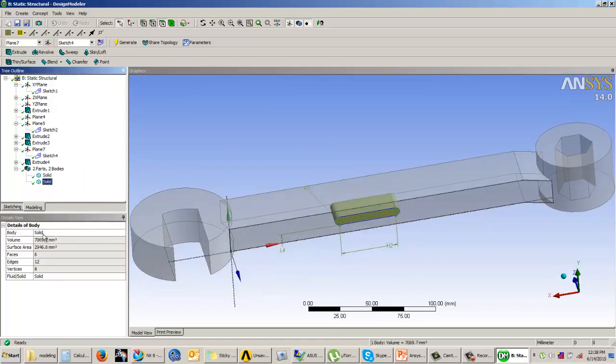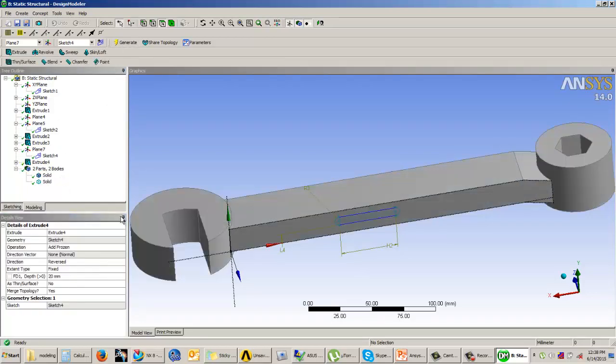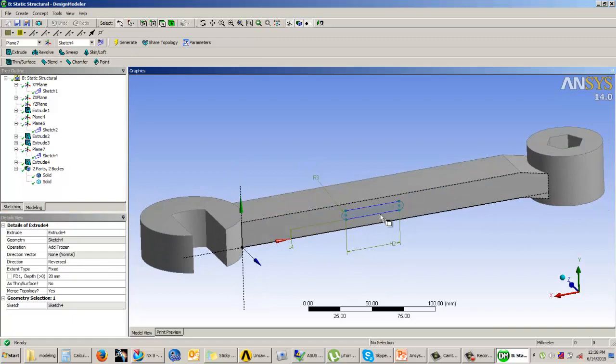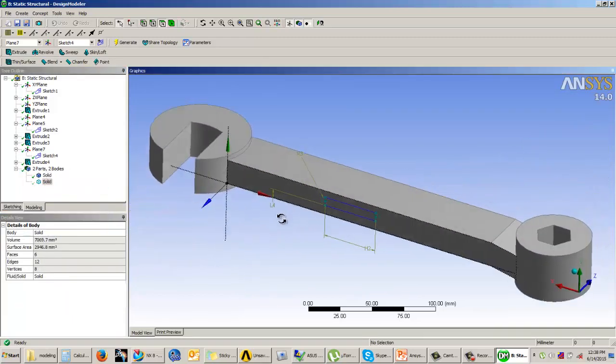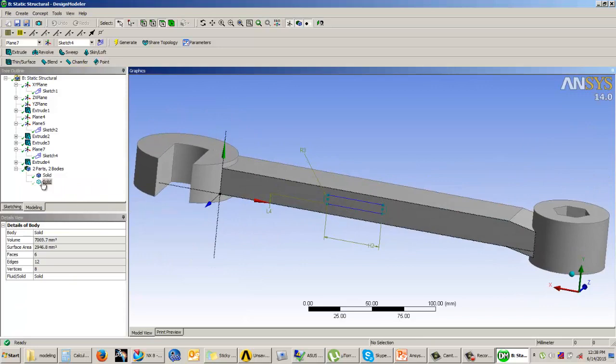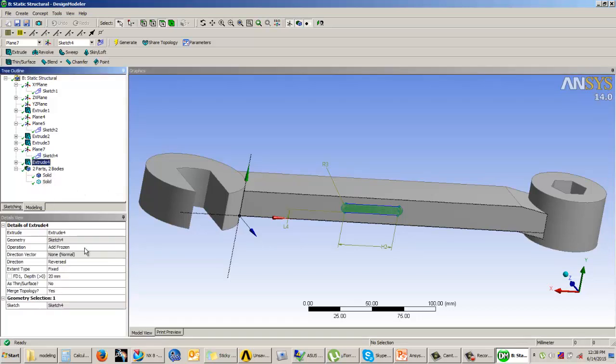If you select add frozen, again you will get two bodies, but here the second body does not cut over here. If you see, this is the first body, there is no material being cut over here, and the second body has overlapped with the first body over there. Okay, we will see for what we are going to use the add frozen option. Later on we will be seeing this.